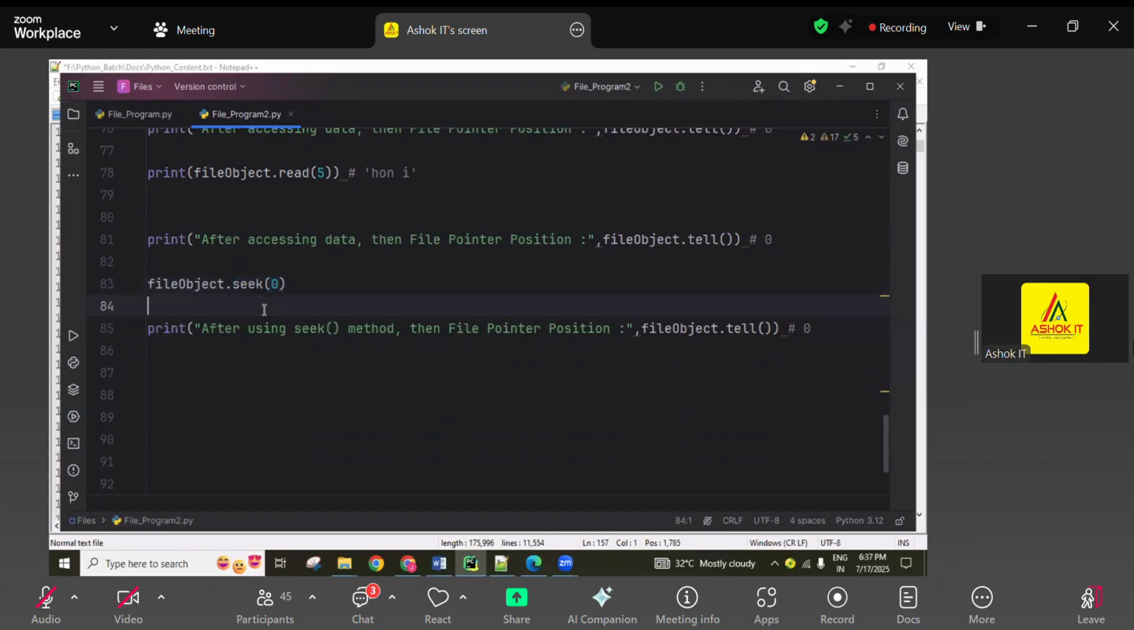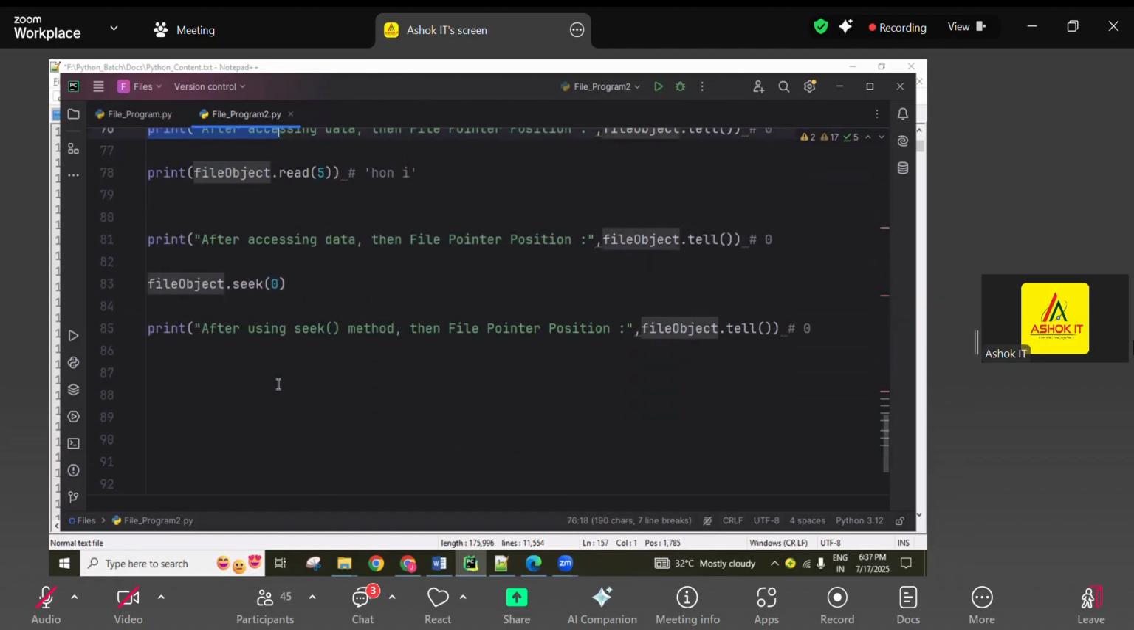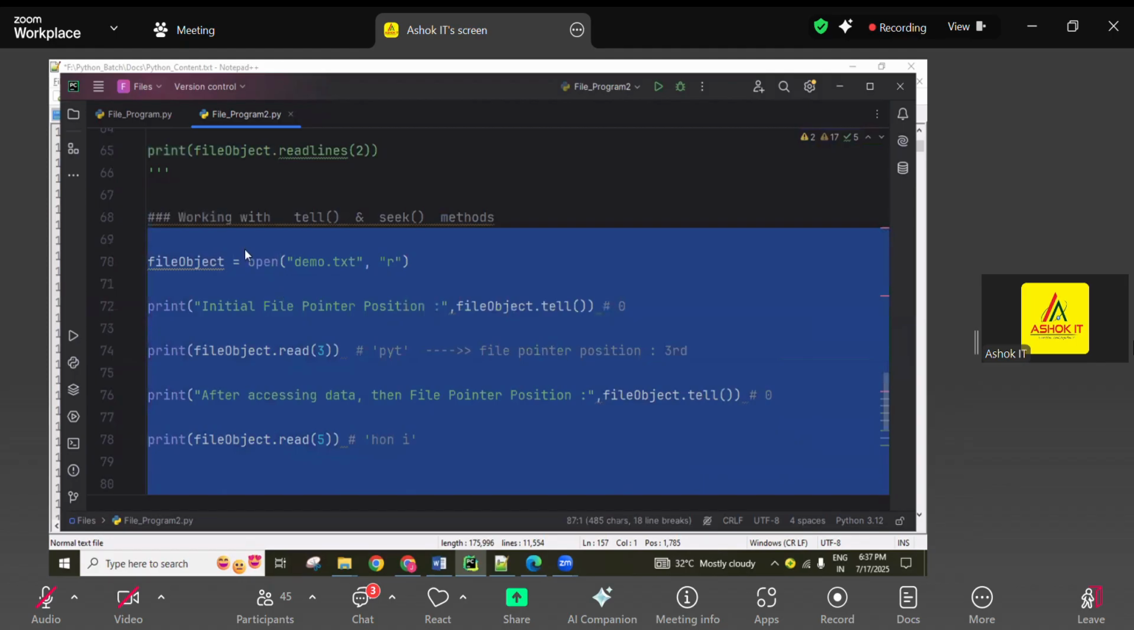From the current file pointer position to the 0 index position returning, the seek method is related to this. I will let you know one more example. Okay, I'll put comments on these things.